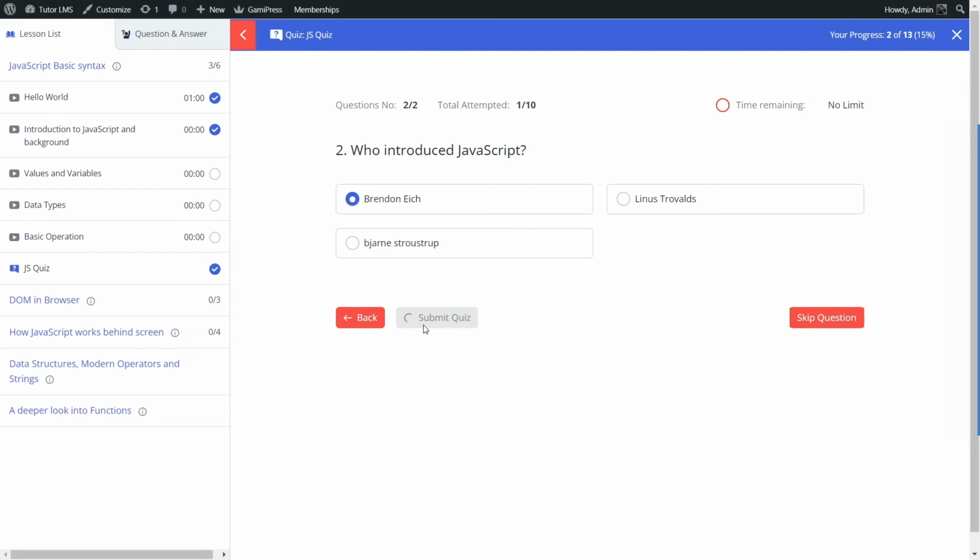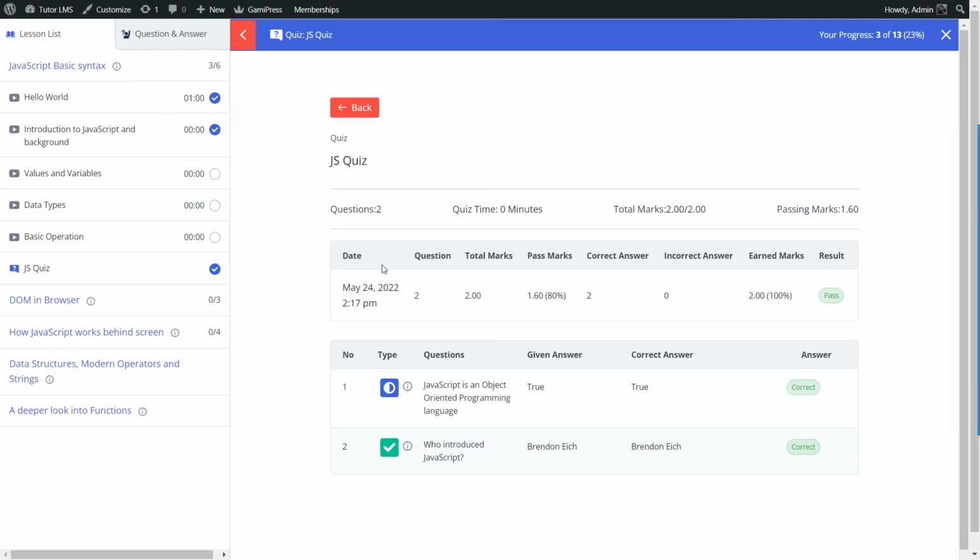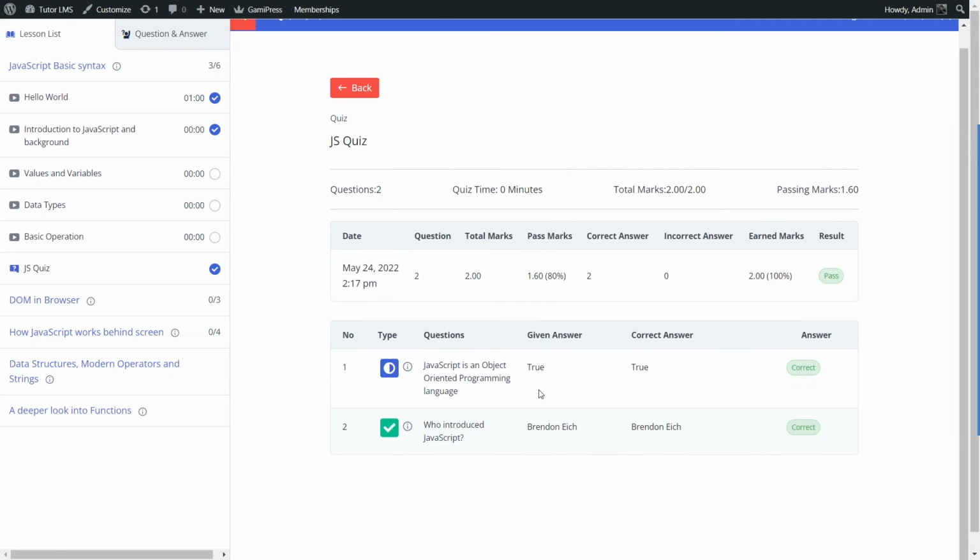So as you can see, the mark is also displayed here, and we passed the test. We received 100% score over here. You can also press details to see how we have done. Both of these answers were correct. So that is how our course looks from the students' point of view.